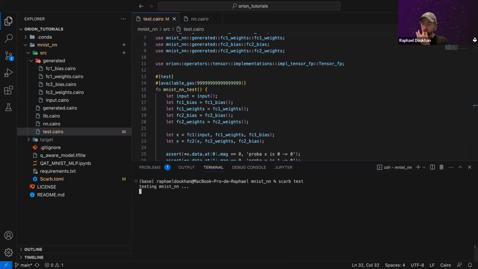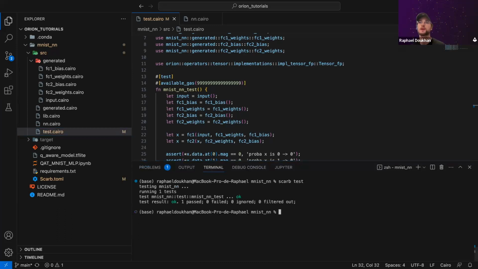So this is what we do here, and as you can see, if I test it, it worked. So this is for the test. For the inference, it's almost the same code. It's just that instead of having that in the test, you can just create a file inference.cairo that returns the argmax, for example, in our case.